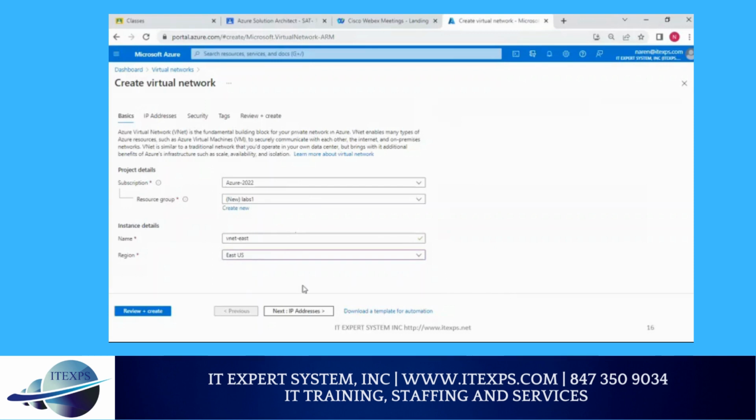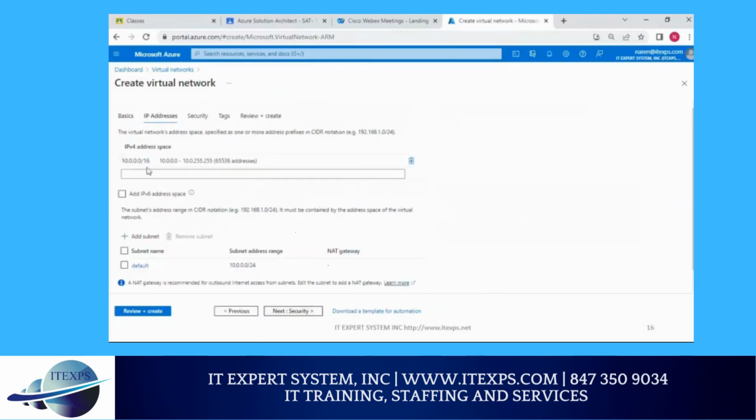For example, if I go to the IP addresses, by default 10.0.0.0/16 is there. So I don't have to specify it. If I don't specify it, it will pick up whatever is the next available recommended one. So this is the recommended one. I can take that, and you see by default it creates a default subnet with 256 addresses in it. So I don't have to actually specify any of these unless I want to change it.